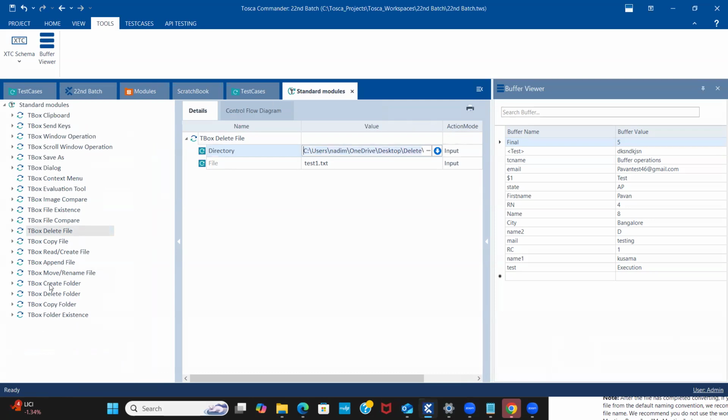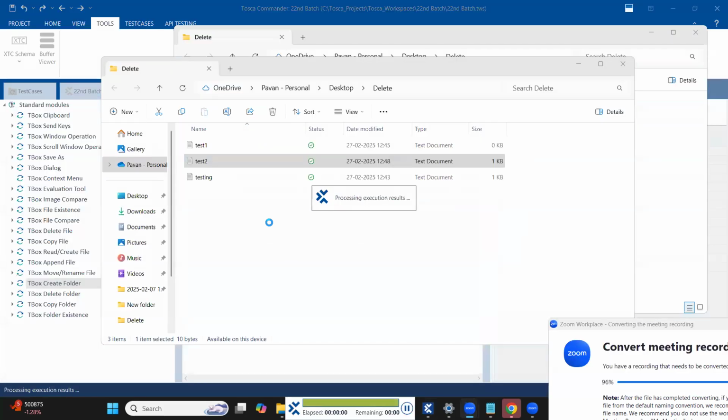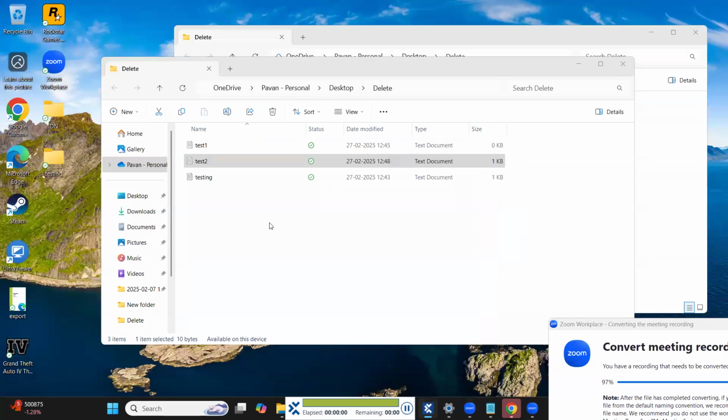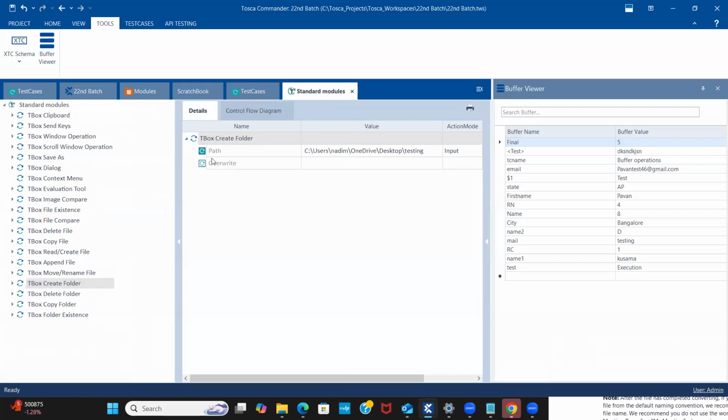I'm just copying this path. I'll create a new folder on my desktop, let's say maybe testing. Now right click and run so that it should create a new folder. If you see the desktop, you can see a new folder testing has been created. So in this way, we can use the standard module tbox create a folder.